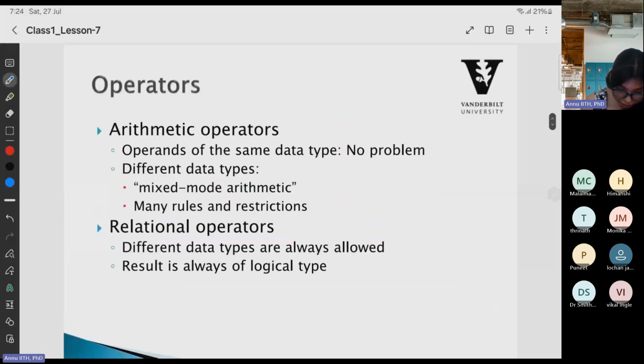Okay, so operators also we have. The arithmetic operators with operands of the same data type, no problem. That will not have any problem. Different data types will lead you to mixed mode arithmetic, and many rules or restrictions will be there. So we will see that type of example also. Relational operators, as we have seen, different data types are allowed because they will be relationally compared, and the result is always of the logical type.